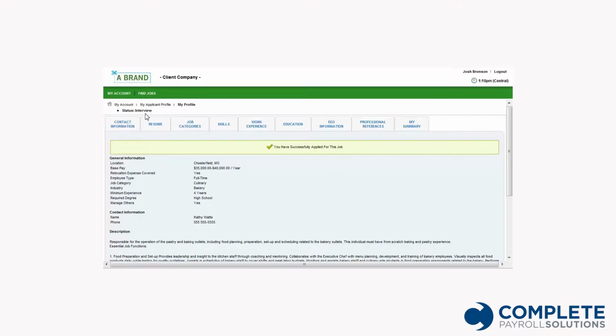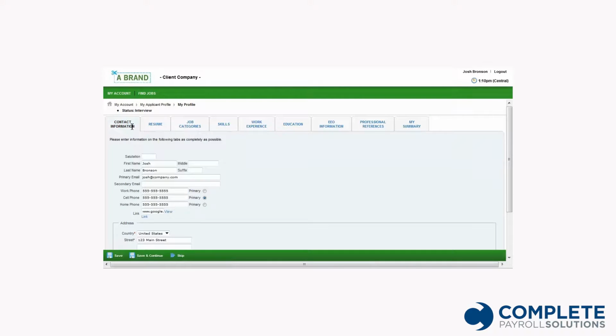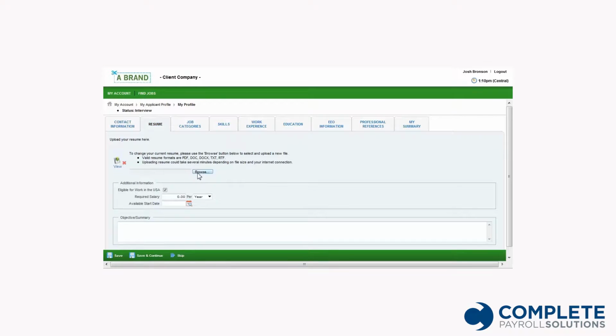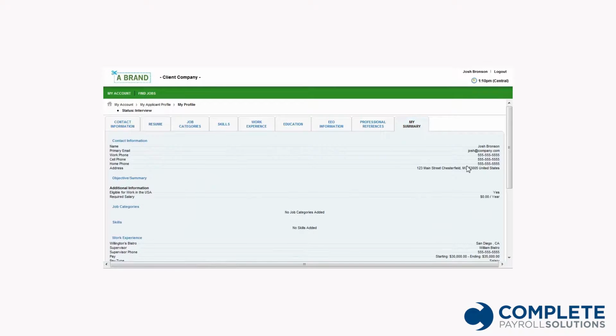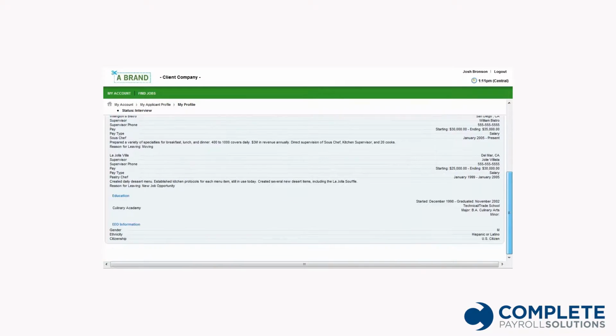I want to start by bringing your attention to the upper left-hand corner of this screen. Here, a candidate can see their application status within the hiring process. Now, as a new candidate completes their application, they'll need to simply enter in their information within these tabs across the top. They can enter in their contact information, upload a copy of their resume, enter in their job categories, their skills, work experience, their education, EEO information, and their professional references, and ultimately, they'll be able to review all of the information that they entered here on the summary screen.